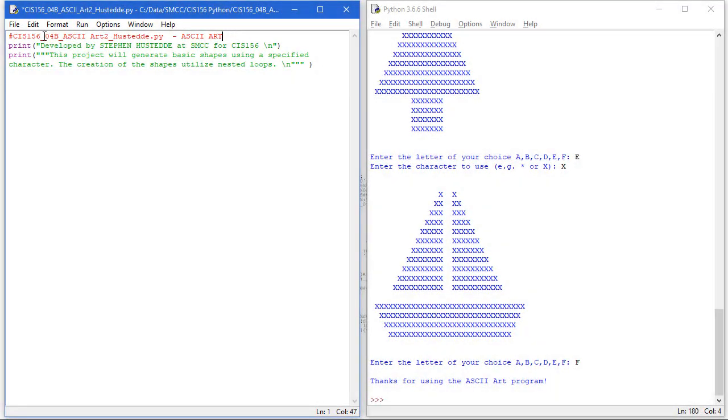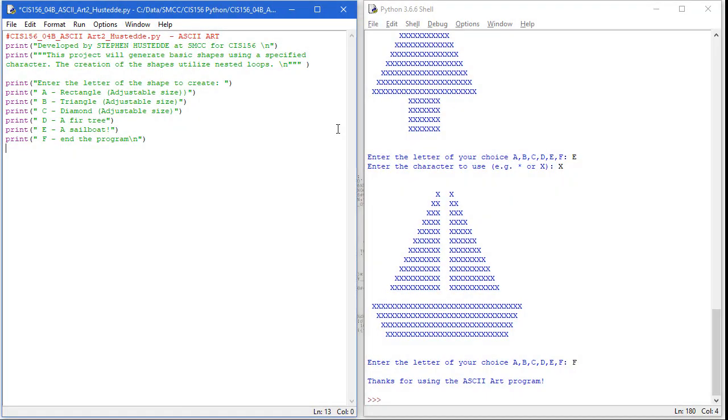I'm going to start simply by putting a comment and then my print statements that basically describe what this project does. And notice I use the triple quote to do the formatting of multiple lines. And then I've added the print statements of the instructions that I want to the user of the different types of shapes we're going to create, and the letters that go with the choice that they can make.